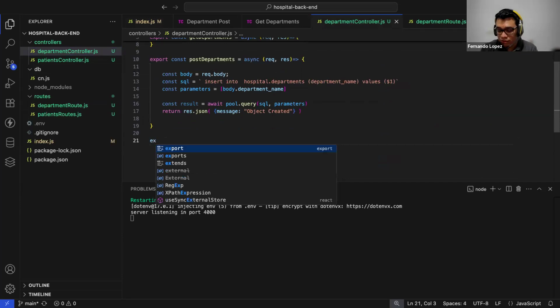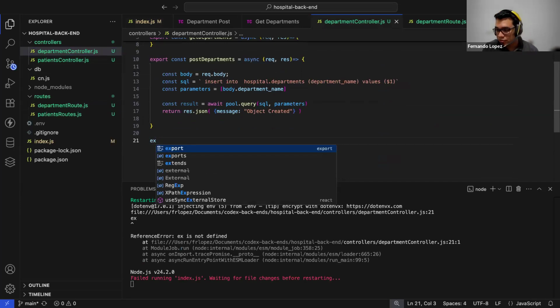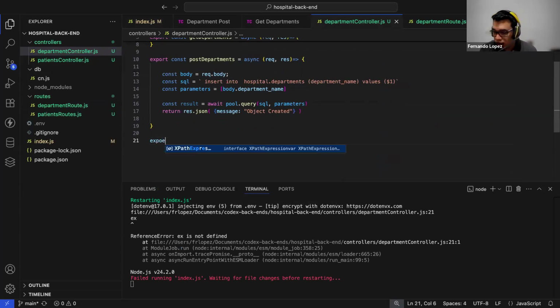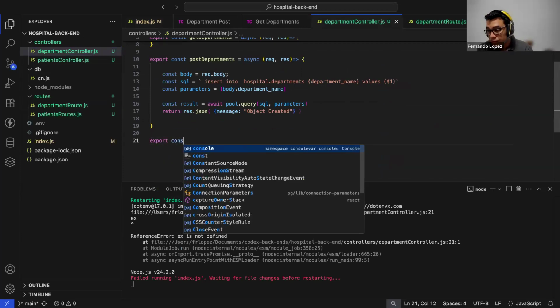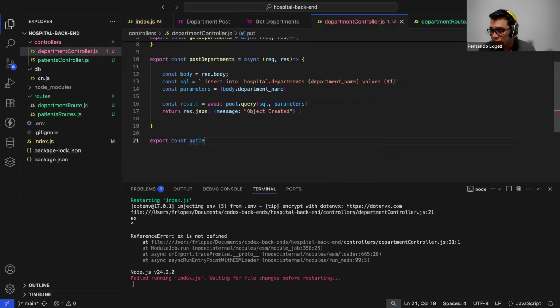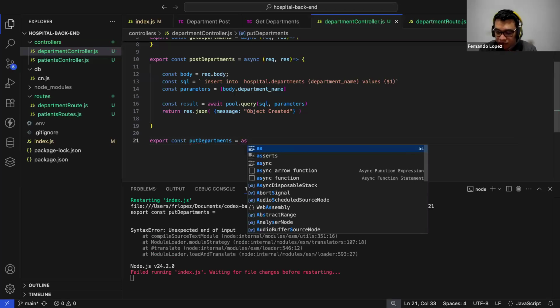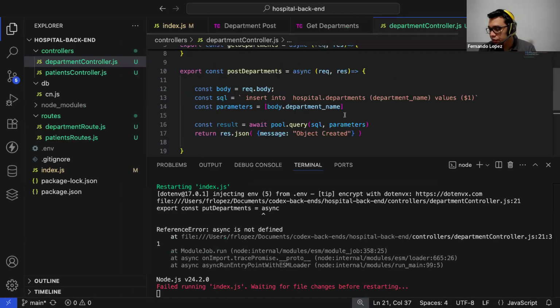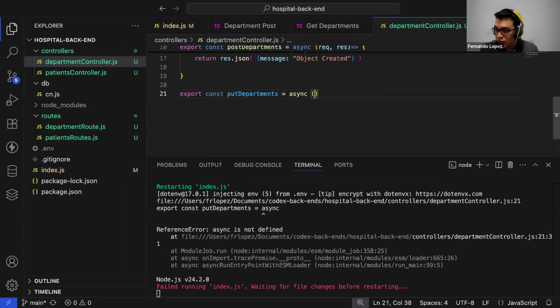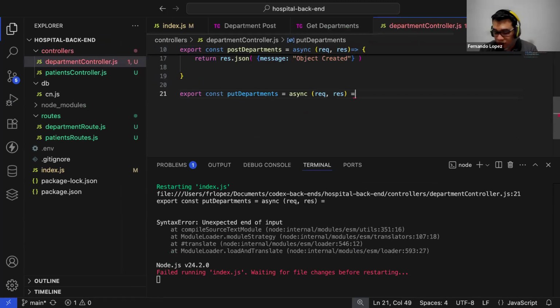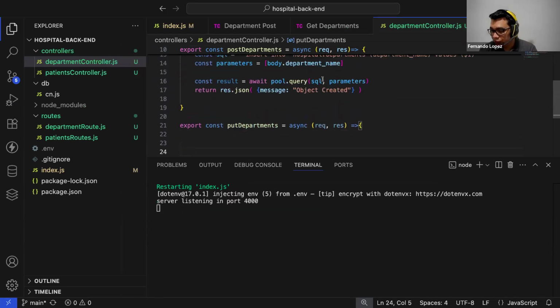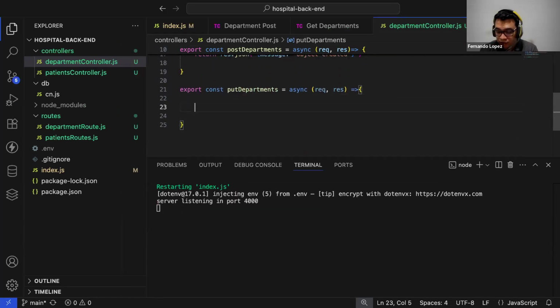It will be exports const putDepartments. It will be an asynchronous operation and we'll be receiving the request and the response. And this is an arrow function. So let's perform the SQL operation here. We're going to do an update.